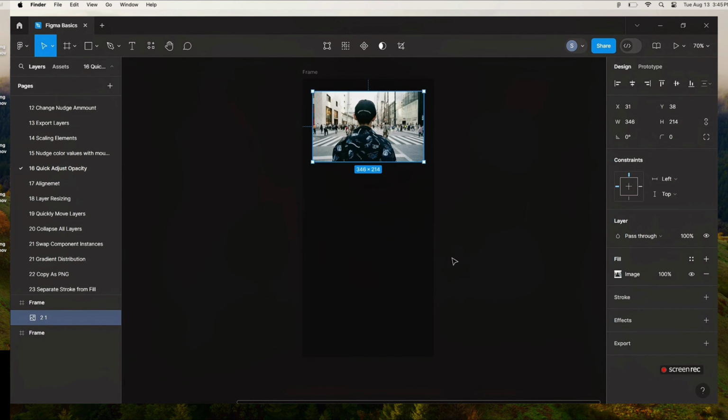Use these tips in your workflow and increase efficiency in your workflow.